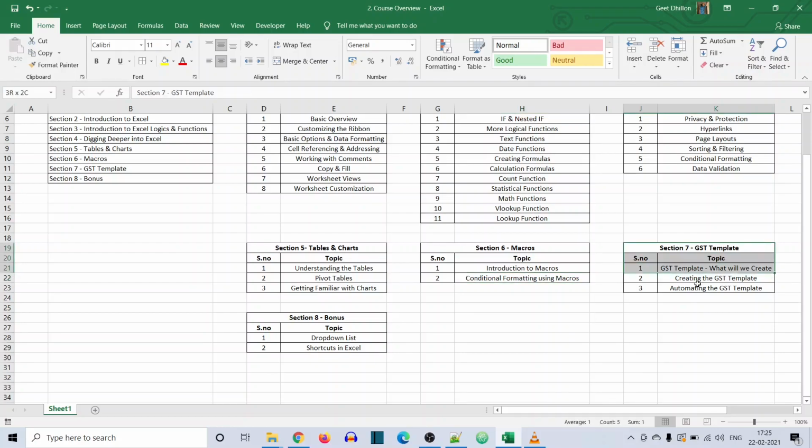After that, I'll be helping you to create the GST template. So if you want to create the GST template, I'll help you out and I'll tell you how you can create it. We'll go step by step. We'll automate the GST template, we'll design the GST template, and this would be a very fun lecture, right? So this would also be a very learning lecture, right? After that, there's the bonus section, and we'll also understand how to create the drop down list, and I'll also be talking a lot about shortcuts in Excel. So these are the topics that we're going to cover.